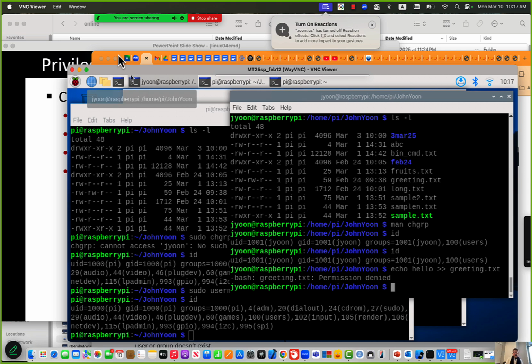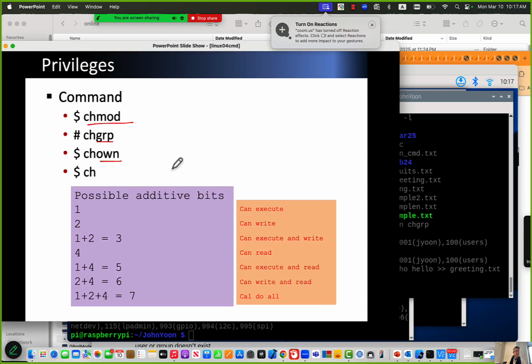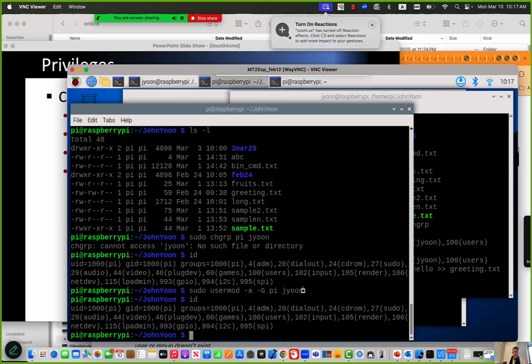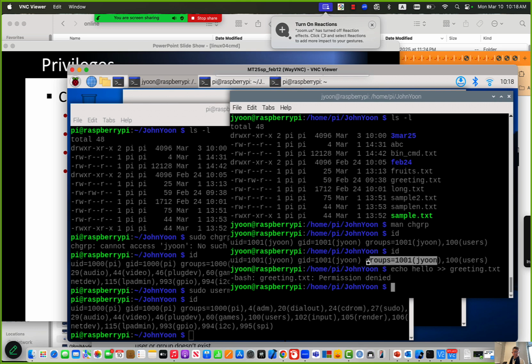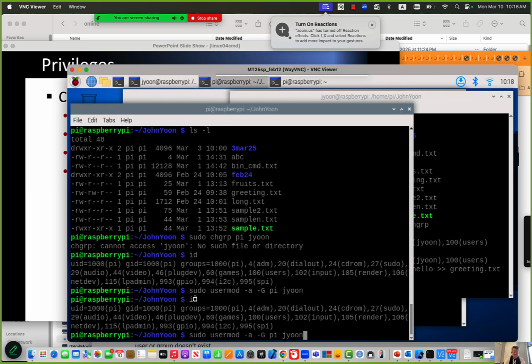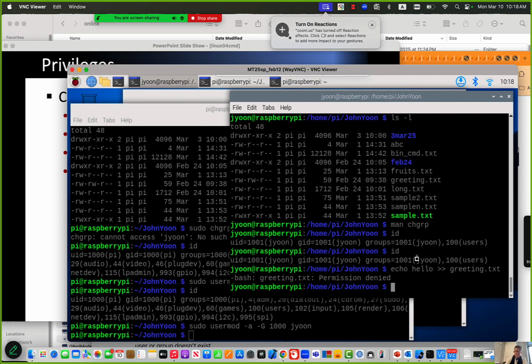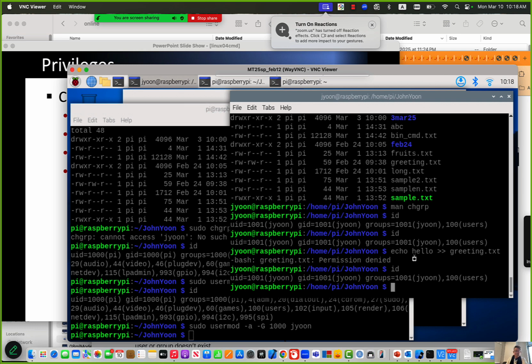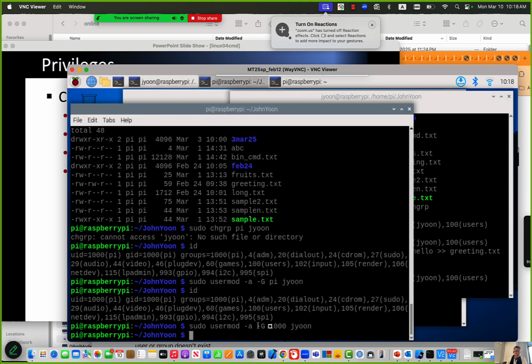That command, this Linux command is not available here in Raspberry Pi OS, chgrp. What I mean by that: here I did this sudo usermod, adding to the group, the group name, to Jaeyun. Not changed. So Jaeyun is still 1001. Groups. Or can I put 1000? Still not 1000. But there's no error. Why is there no error?